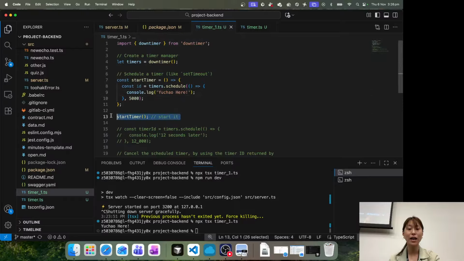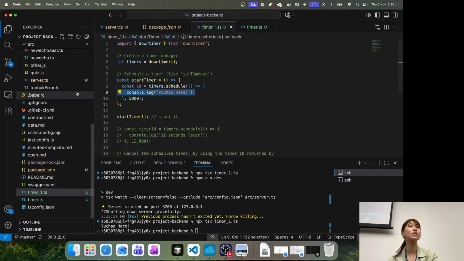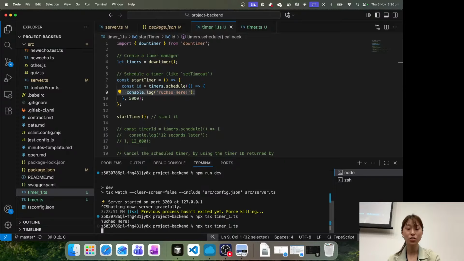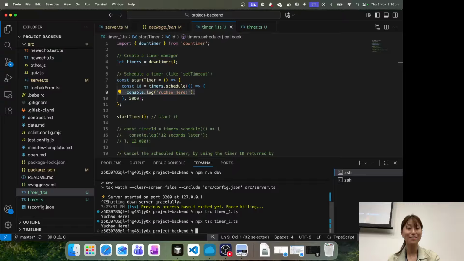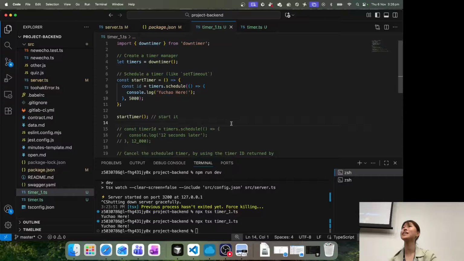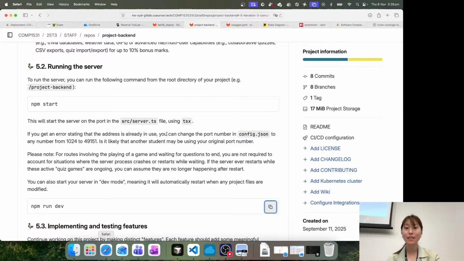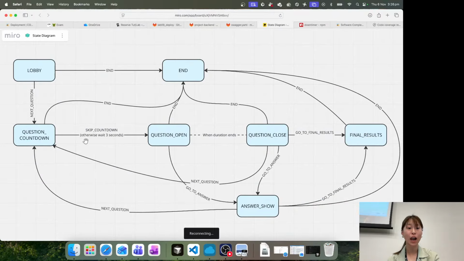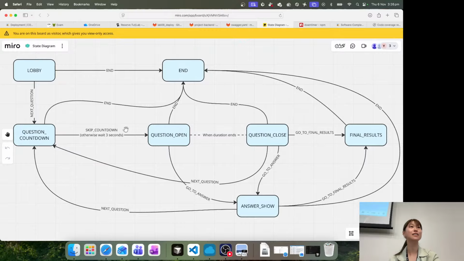Okay, and then I'll start this timer. And after 5 seconds, it should console log HL here. I'll try it again. 1, 2, 3, 4, 5. I'm too quick. Okay, so this is how it works. So this is how you can set a timer. For example, in the state diagram, you can see that otherwise wait for 3 seconds. If skip countdown is not triggered, but after 3 seconds, you should still open the question.